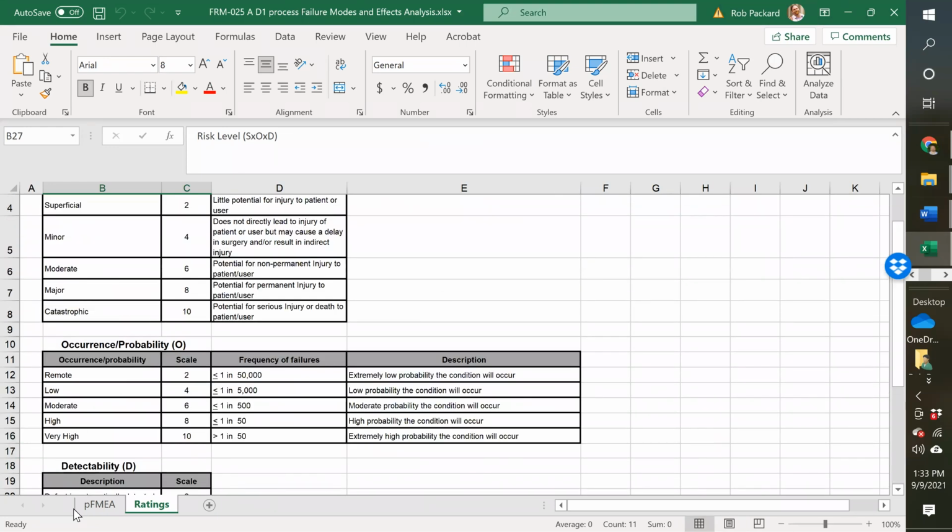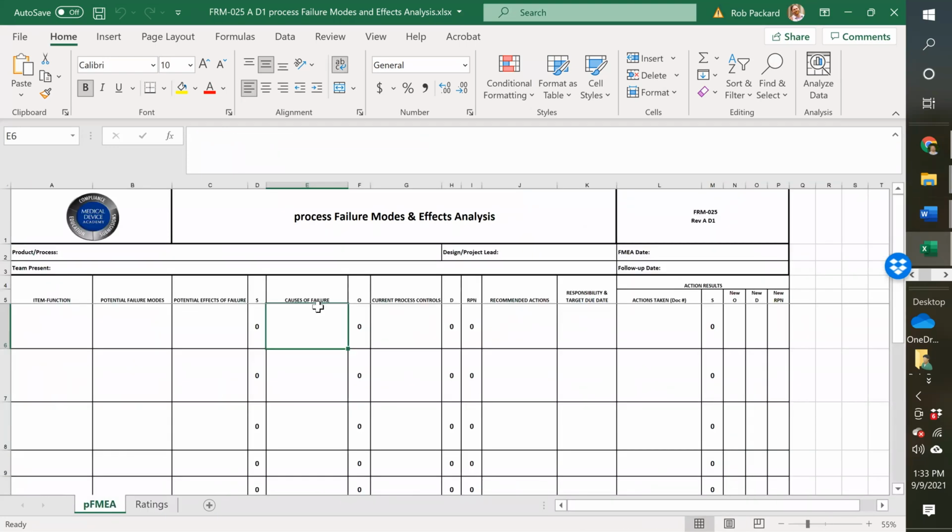Another item we have is this process failure modes and effects analysis. So this is a standard PFMEA document. It has severity, occurrence, and detectability, and RPN score, and room to update those scores based on updated risk controls that you've put in place.